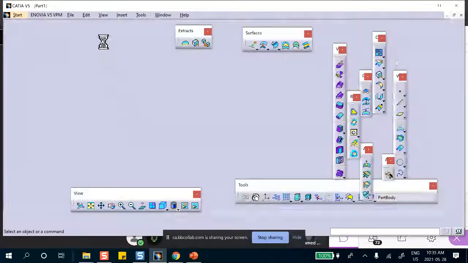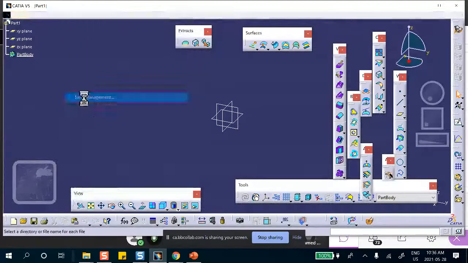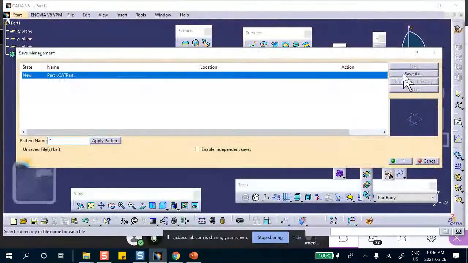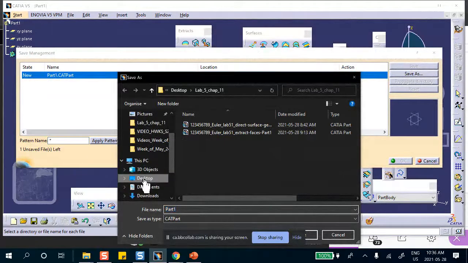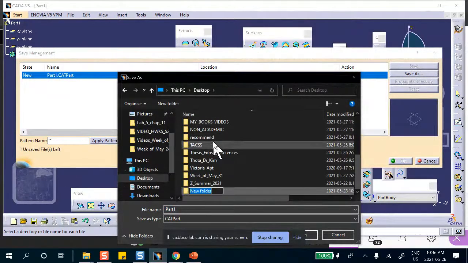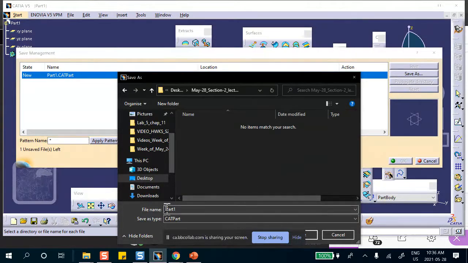Immediately save it. So file, save management, save as, desktop, new folder. I'll call it section, today is May 28, section 2, lecture. You are in section 2. You're either in lab 53 or 54. Okay. And I'm going to give it a name.